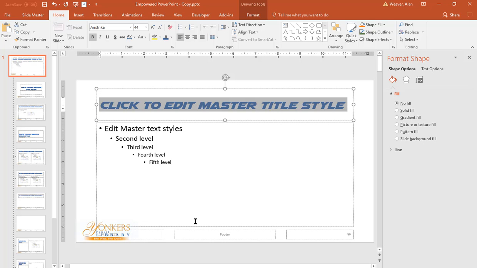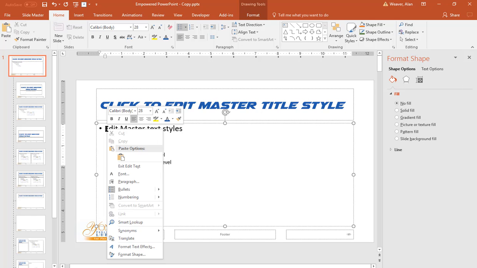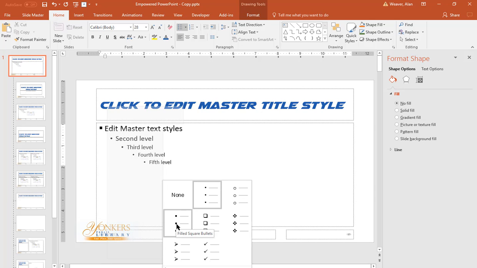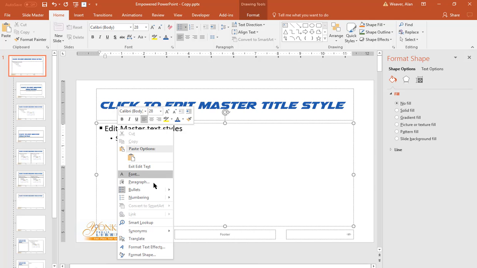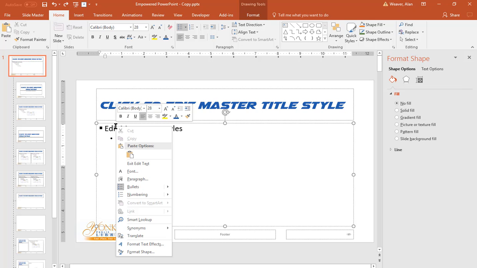You can also do things like change the bullet style. Like you could change the bullet here. If I right click inside here, I'm going to go into bullets. And let's say I want a square bullet. I could do that. Let's say I want a dark blue bullet. Oops. Undo.